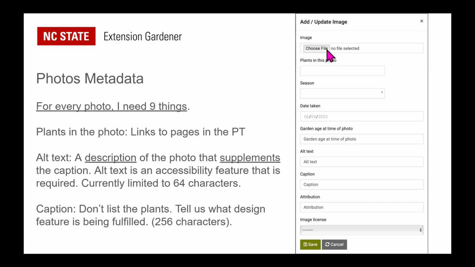So of course, the name of the file is what I chose here. The plants in this photo, this is a drop down. I can select from it. All the plants in the Plant Toolbox are in this menu, and I don't even know what our latest number is. It's well over 5,000. So I have to select which plants are in this photo from the list. Now, if it's a plant that's not in the Plant Toolbox, we can still mention it, but we have to mention it down here in the caption.